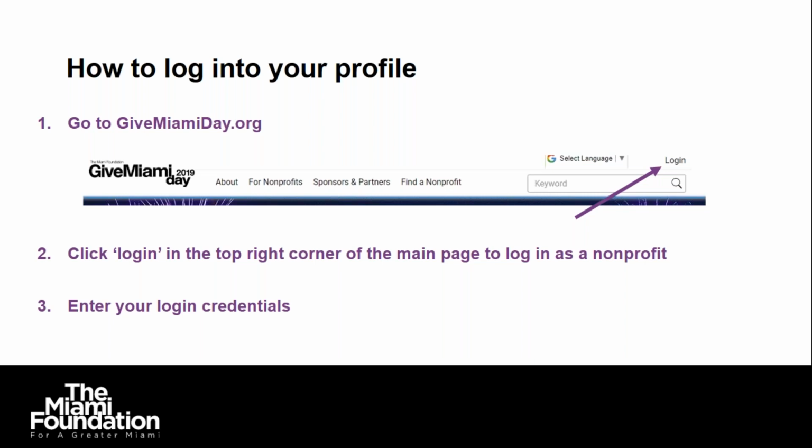Once your credentials are set, go to givemiamiday.org and click the login button in the top right-hand corner to enter your credentials and log in as a nonprofit.